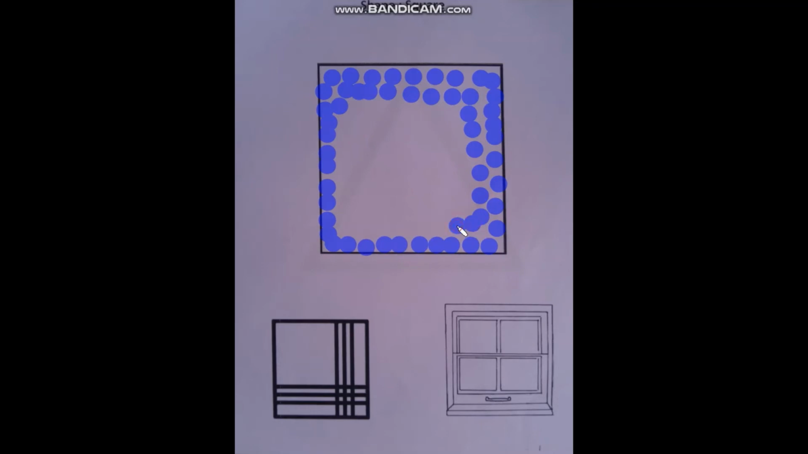This is square shape. It has 4 sides. This is square shape. It has 4 lines. This is square shape. It has 4 corners. And do you know, these all sides are equal. That's why it is square shape.